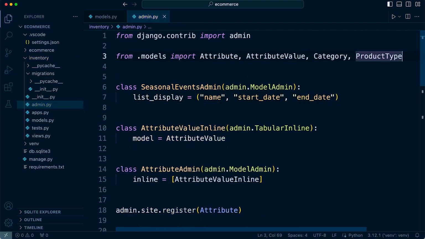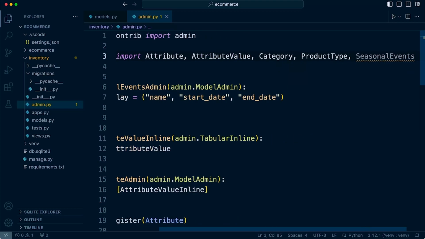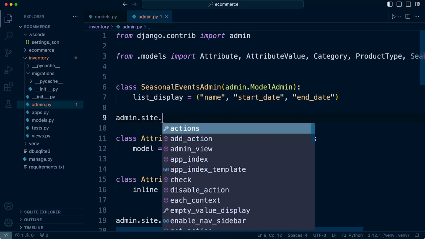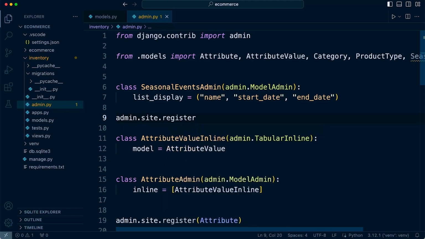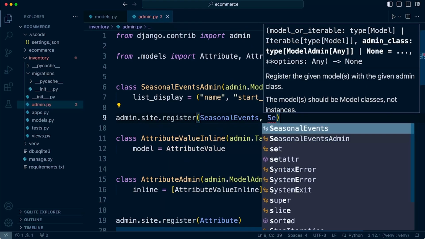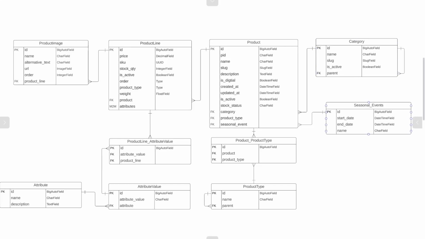So I press save again and it's removed the model. So let me just bring that model back in. So now we can go ahead and register this. admin.site.register, and then we'll register the model, seasonal events, and then add in the customizations. There may be a few more customizations we make in the seasonal events as and when we start up the admin, particularly for the start date and end date input fields. So we'll take a look at that a bit later.